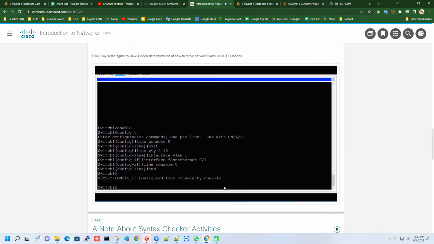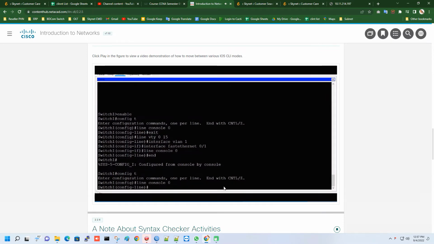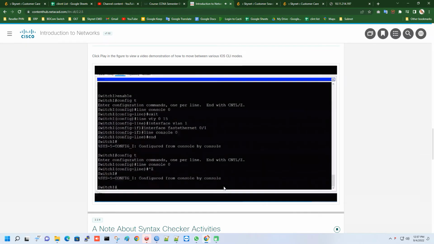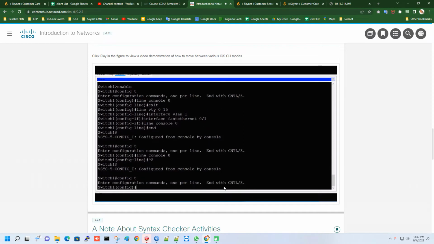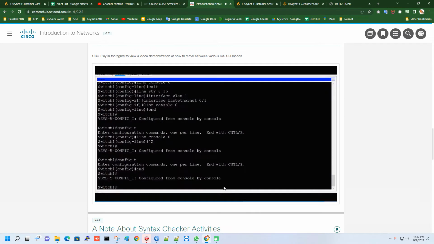I'll return to global configuration mode and then into line console 0. And this time I'll hold down the control key and press Z. And if I press enter, you can see that I'm brought all the way back to privileged exec mode. If I'm in global configuration mode and I type end and press enter, I'm also brought back to privileged exec mode. Learning to navigate efficiently between the different command modes will save you a lot of time.